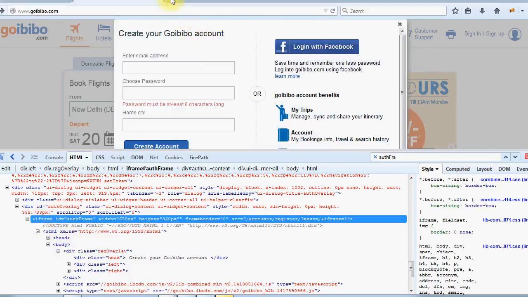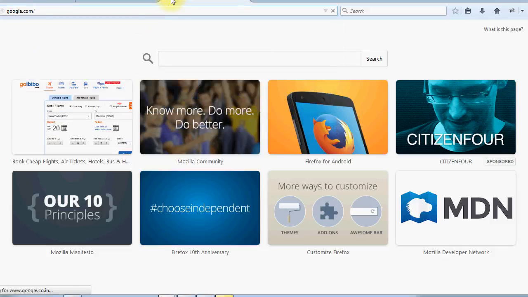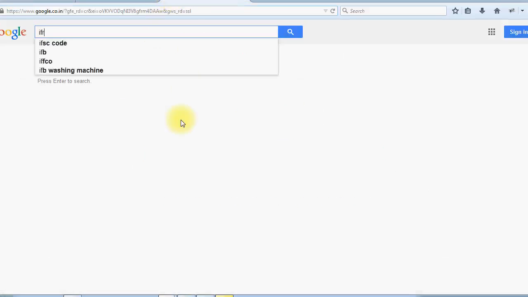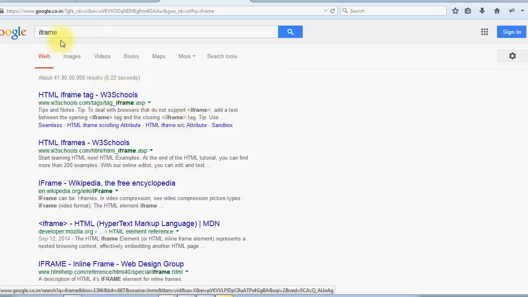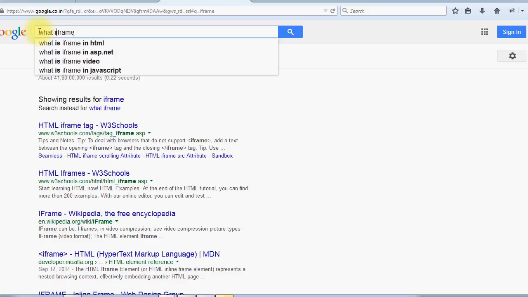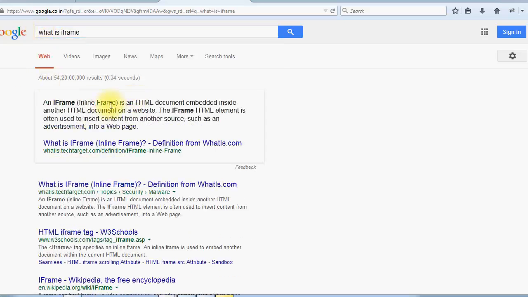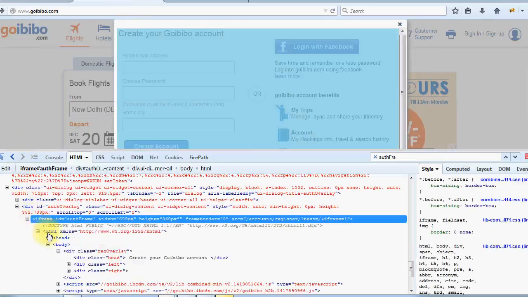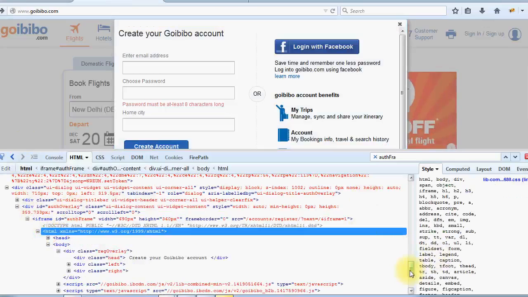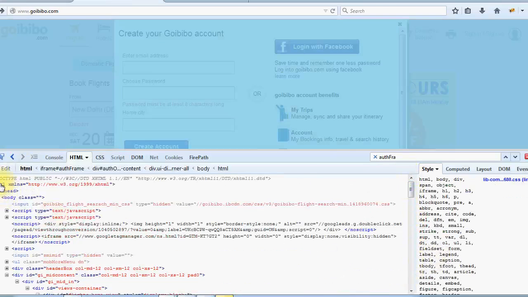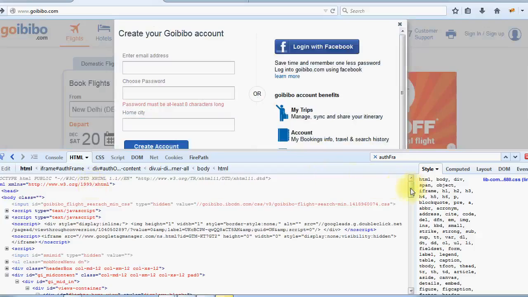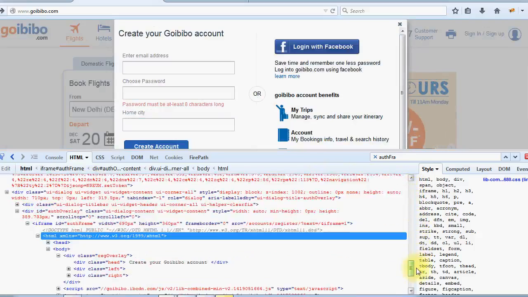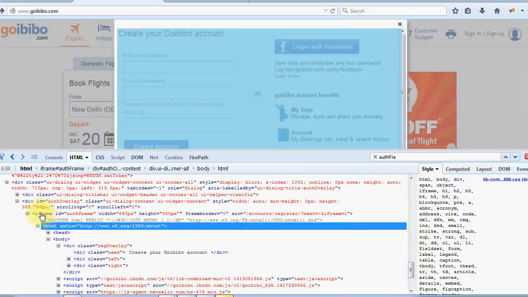For understanding what iframe is, I will again suggest to Google what is the iframe. I will better type what is iframe. So see, Google tells me iframe is an HTML document embedded inside another HTML on a website, right? So what you are seeing actually is an HTML inside HTML, right? So you can see HTML tag here also, and HTML tag was up side also, right? So this HTML tag means it is an HTML inside HTML. So come back to this. This is nothing but iframe.